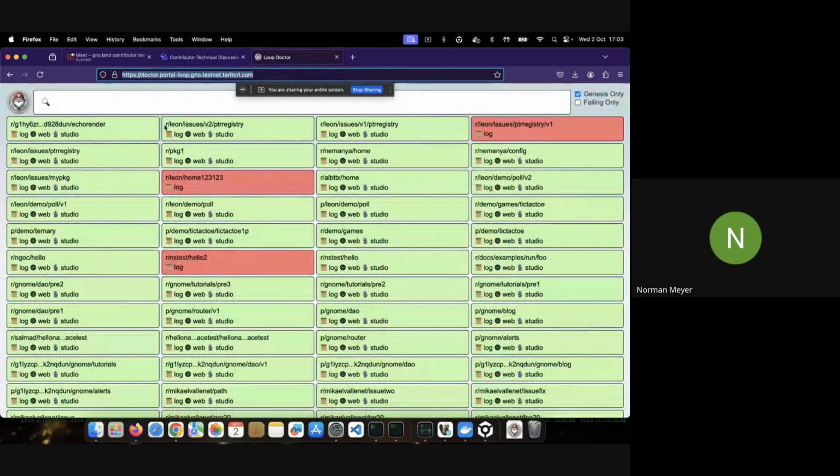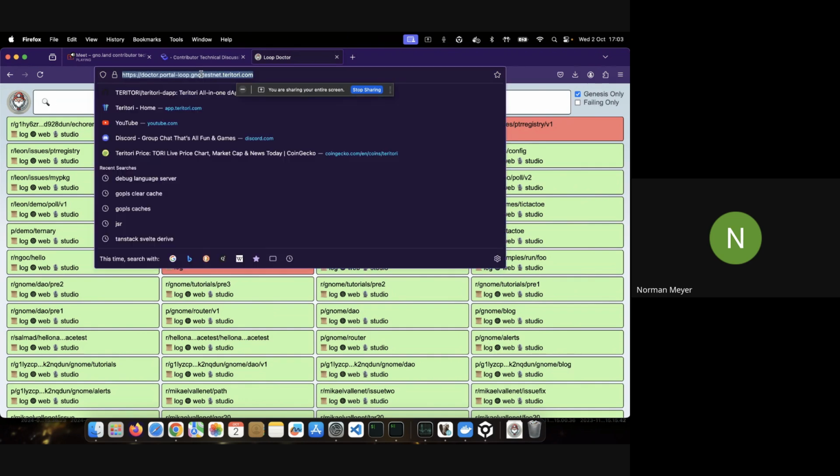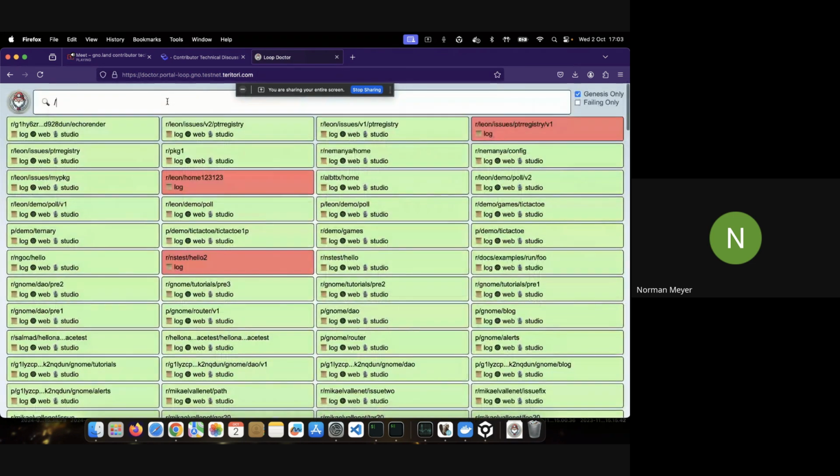It's just to showcase a new tool we made that we call Loop Doctor, that allows you to answer a simple question: why did my package undeploy after a portal loop upgrade? This can happen if there is a breaking change or a bug that was not caught is now caught, and stuff like that. So you just open this site, you search for your packages.